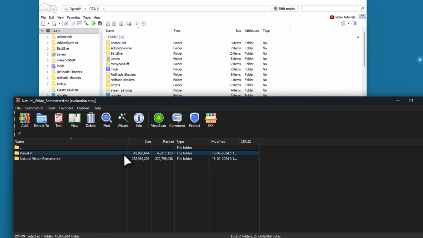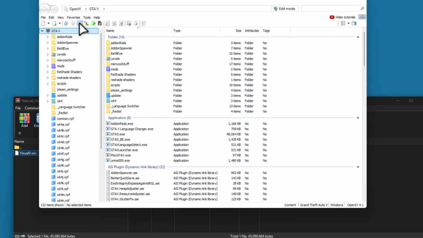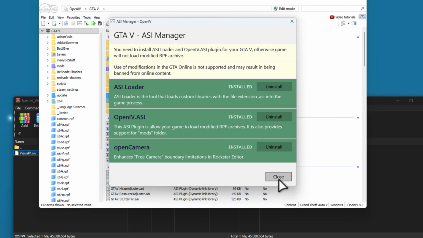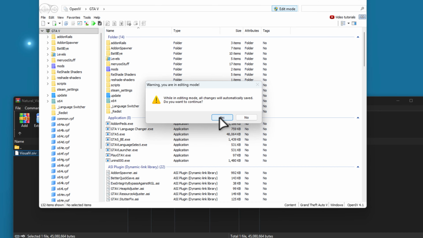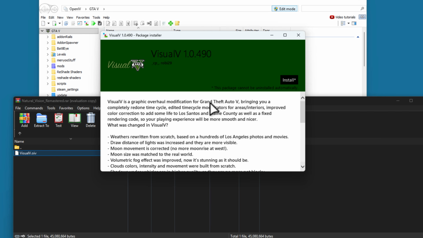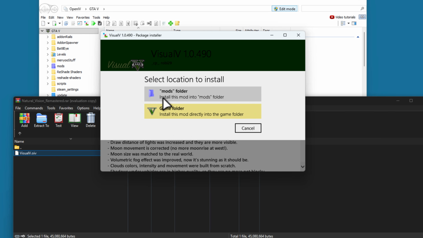Open this Visual 5 installation. Drag and drop inside OpenIV. Before that, select this ASI Manager. Make sure all three are installed, then select this edit mode and select yes. Drag and drop this to OpenIV, select the install option, and select the mods folder.